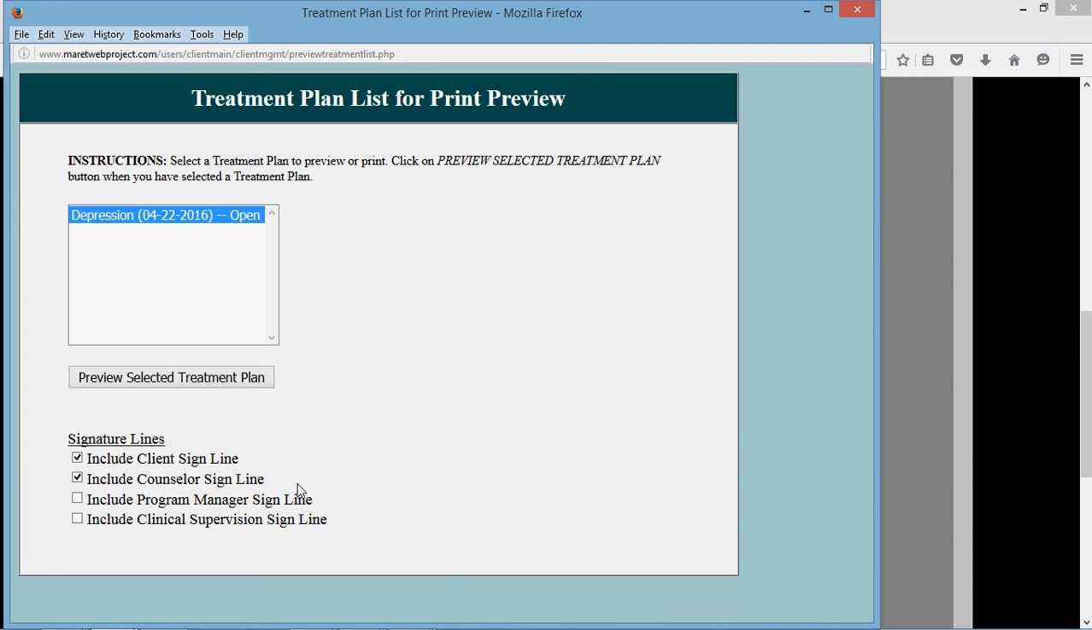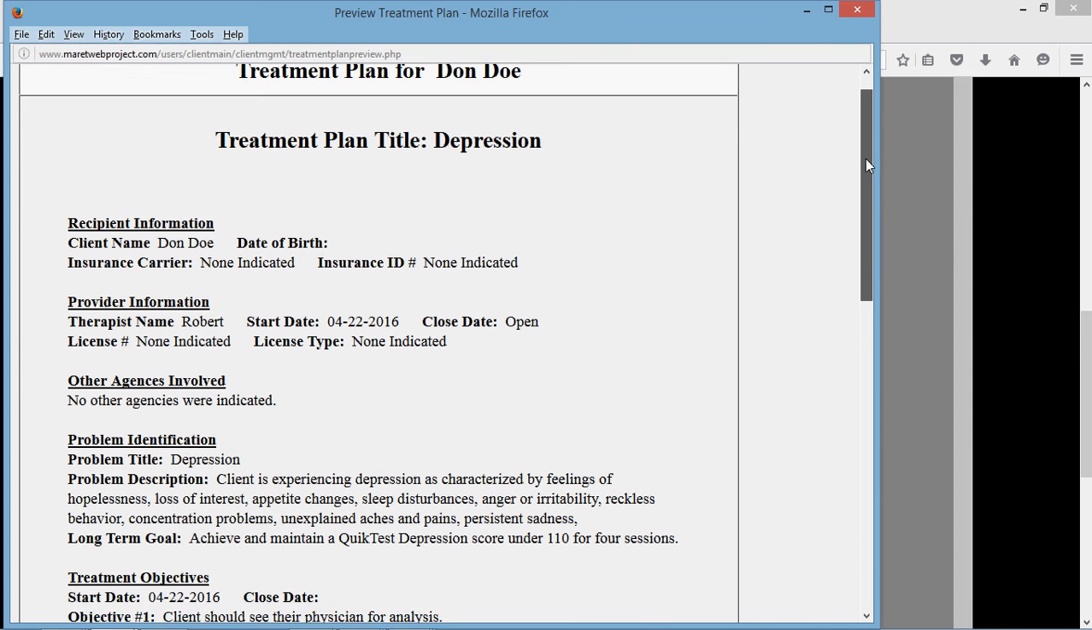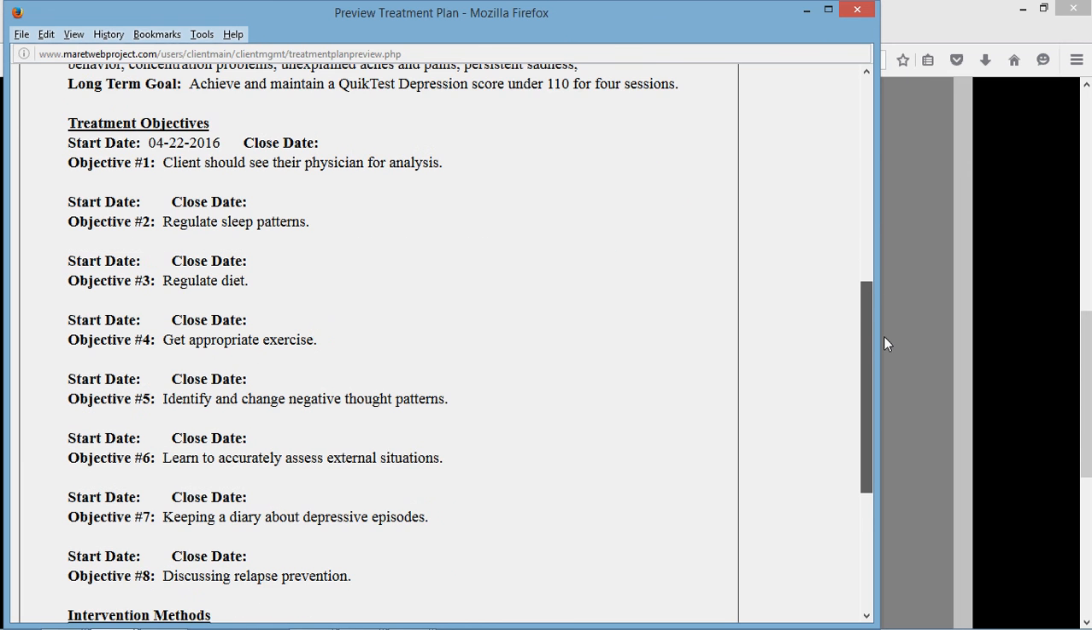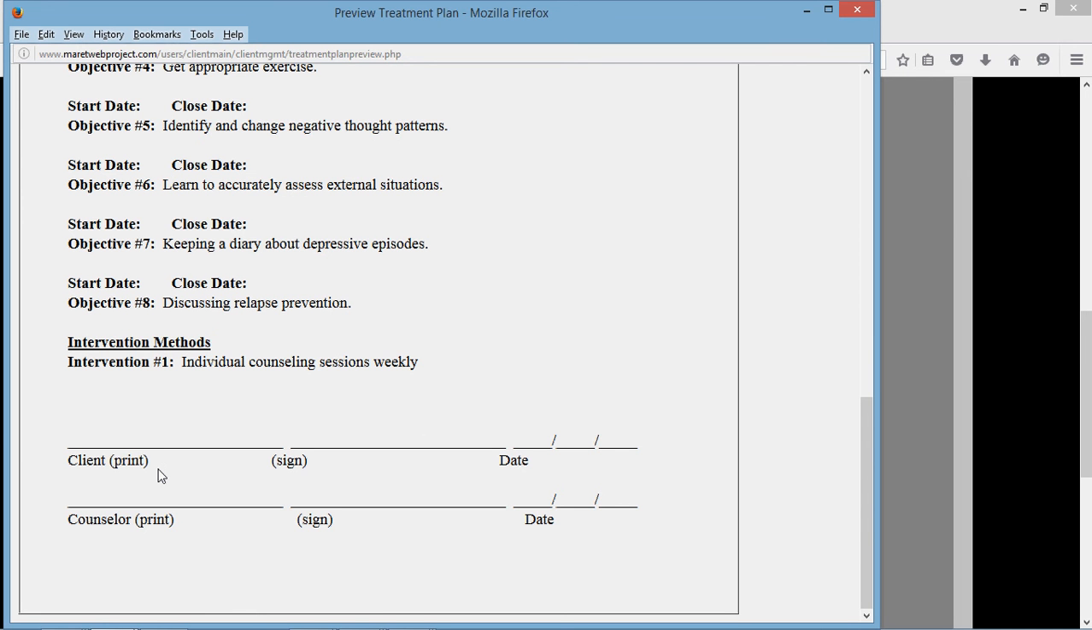So we're going to uncheck program manager and clinical supervisor. We're going to put on client and counselor sign lines. This is a print preview, and you all know how to print. We already went through that. It's got all the information on here. Every bit of information is on here, including 2 lines at the bottom.